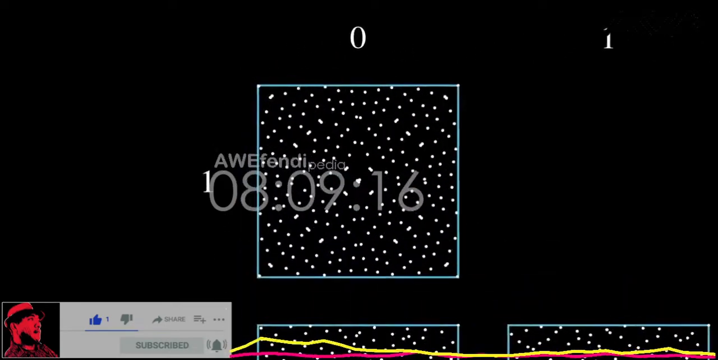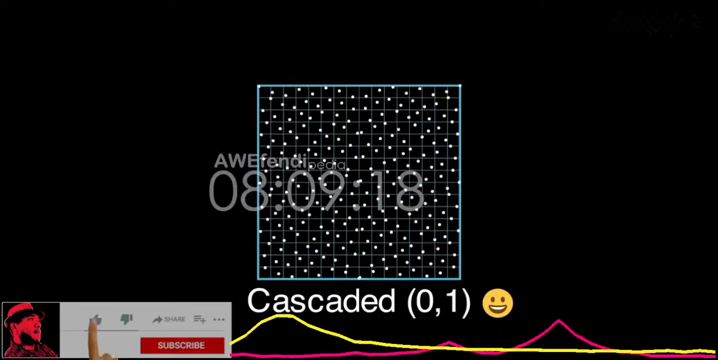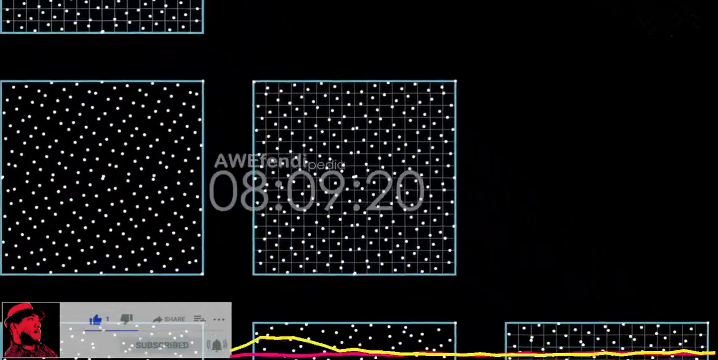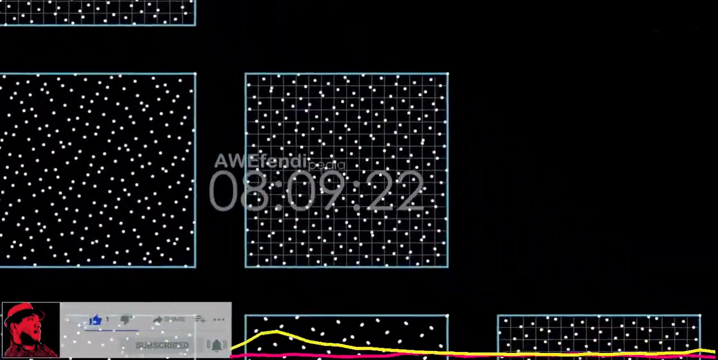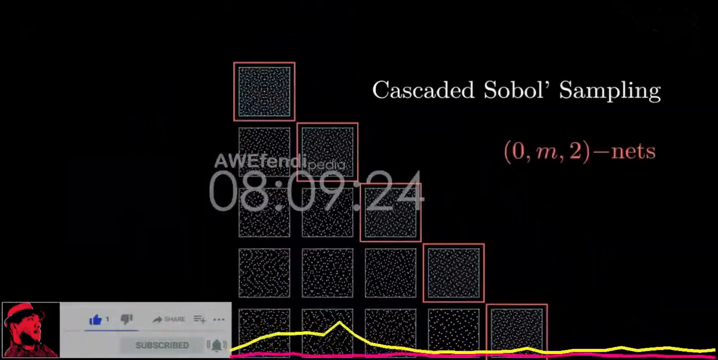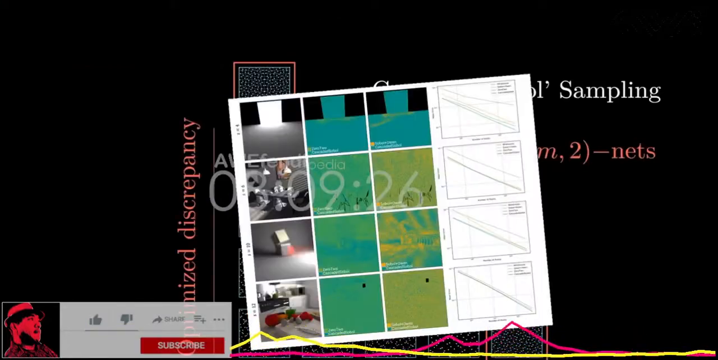We introduce a new construction applying Sobol permutations in a cascading manner. Our new construction guarantees zero M2 nets for consecutive projections, while keeping a low discrepancy, which has a positive impact on rendering.